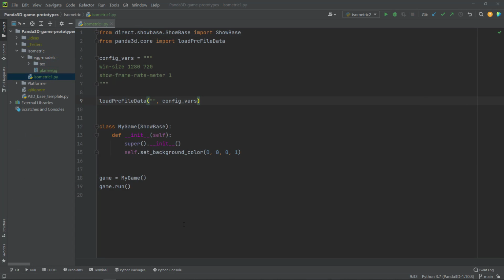As usual, I'm just going to start with a base template already coded out. The first thing we have to do is import the ShowBase class from the direct.showbase.showbase module. The next thing will be to import the load_prc_file_data from the Panda3D core module. Here I've created config vars, which is a multi-line Python string. In these config vars I'm setting two config variables. One is the window size, or win-size, so the window will be 1280 by 720.